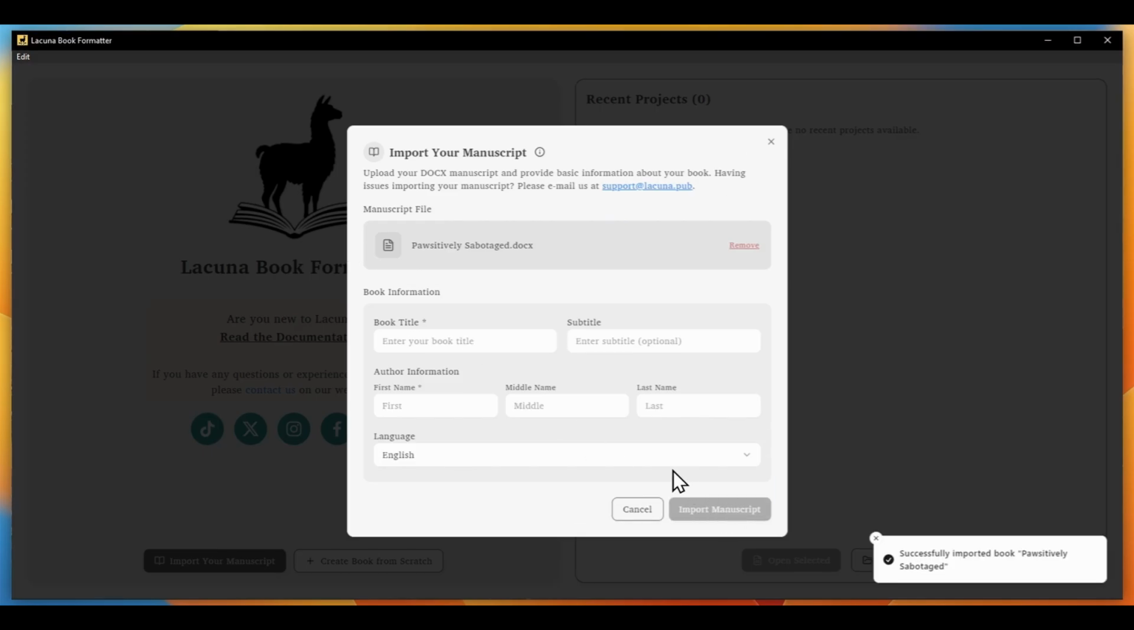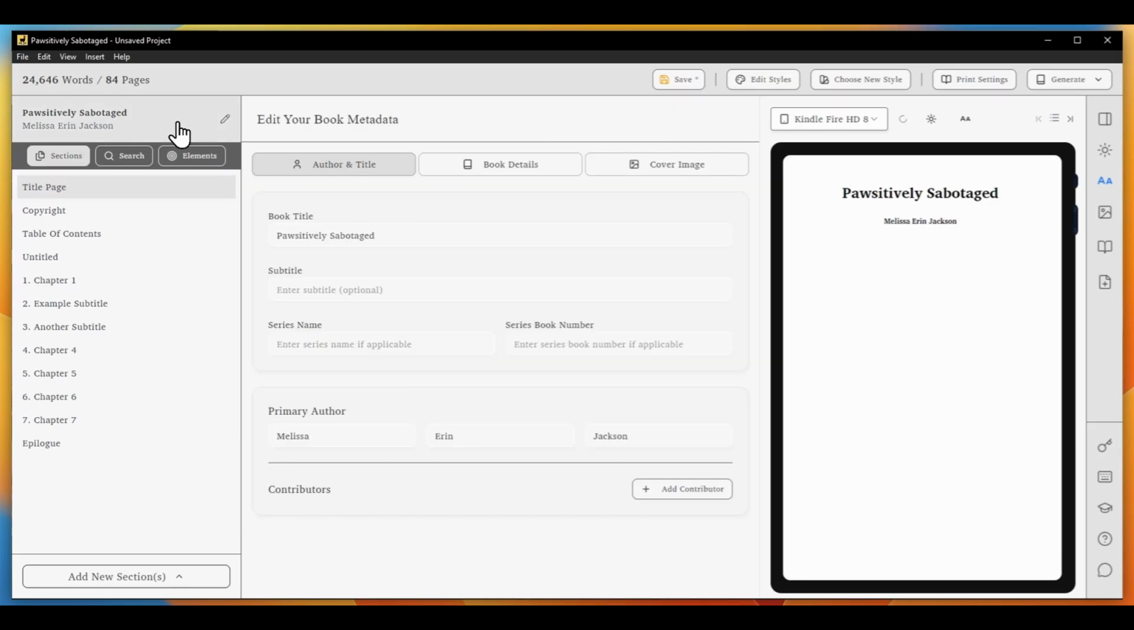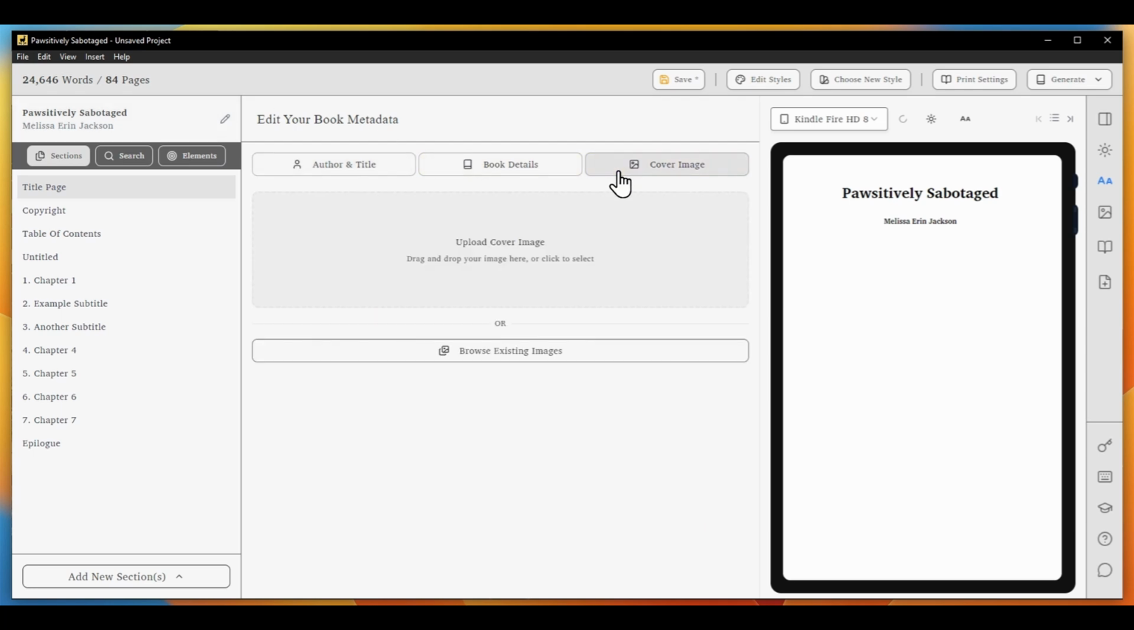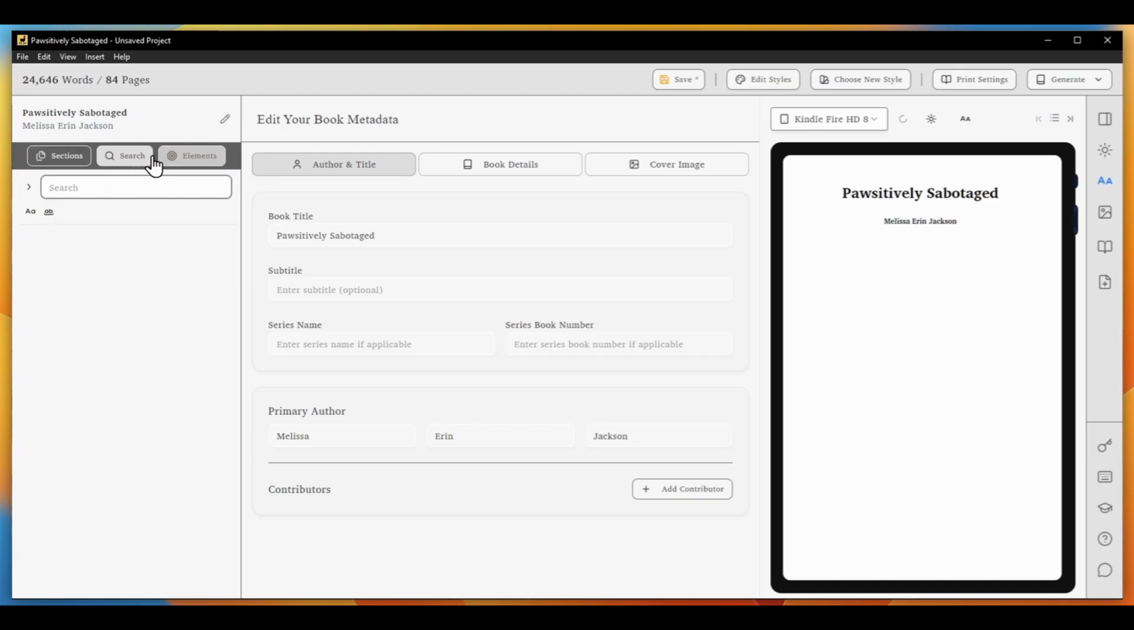On the left side of your project screen, you have section navigation. This is your working table of contents. At the very top of the navigation, you'll see your book title and author name. Click this to open your book's metadata. This is where you'll set your cover image and control various ebook specific metadata. Below the book metadata, you'll have 3 tabs: Sections, Search, and Elements.